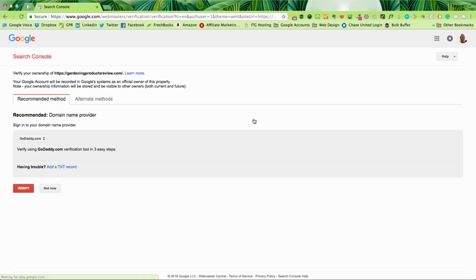When you do that, it's going to ask you to verify that you own the website. And there are various ways you can do it. It tells you here in this case that the recommended method is to go through your domain name provider. So that's the company where you registered the name, the domain, the URL for your website. The next step is to verify that website. You have to verify that you actually own it. And Search Console recommends, in this case, that you do it by going to the domain name provider.